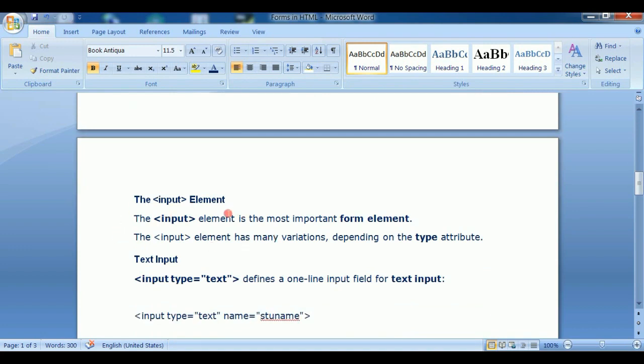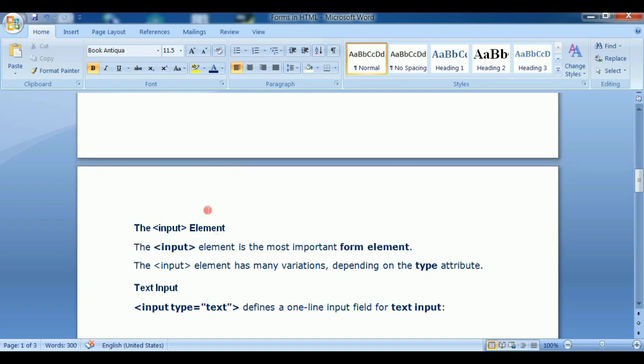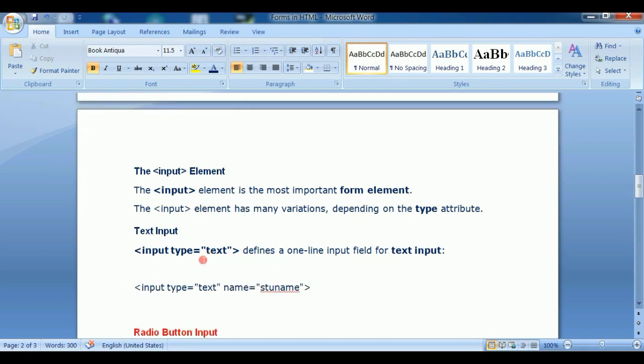If you want to enter text, like names of persons or addresses, we will use a form element. Number one is the input element. The input element is the most important form element. It has many variations depending on the type attribute. The main one is the input element, but it can have many variations. When you come to a text box, the type will be text. For a radio button, it will change to radio. For a checkbox, it will change to checkbox. Like this, we will be seeing them one by one.